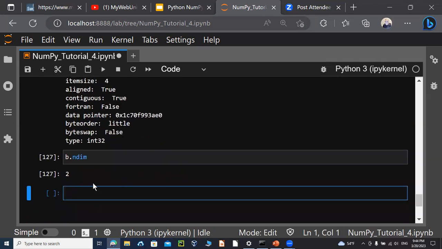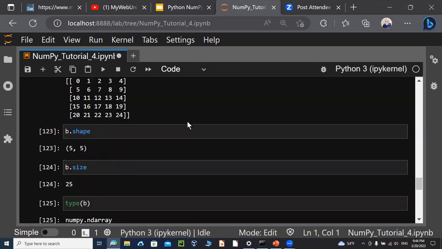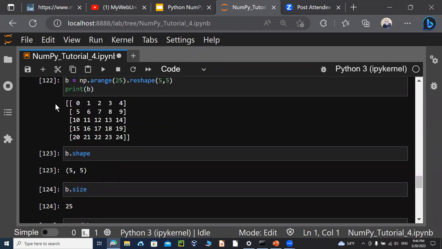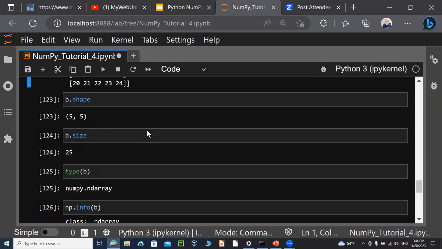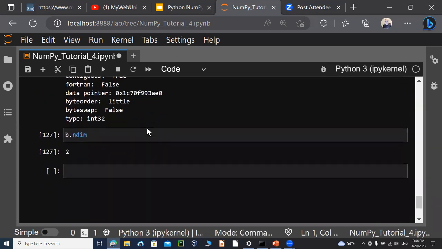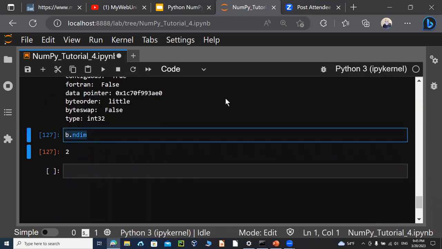Since it's 5 by 5, 5 rows and 5 columns is a 2-dimensional array. And you can see by these 2 brackets starting and 2 brackets ending, and each one of them is 1 row, and then 5 rows. So 5 rows and 5 columns, horizontally, vertically, you could see 5 columns. So we did that, and let's just create another method.